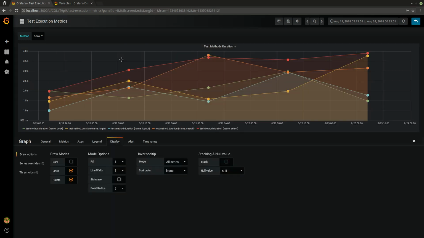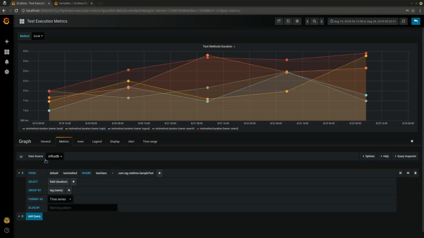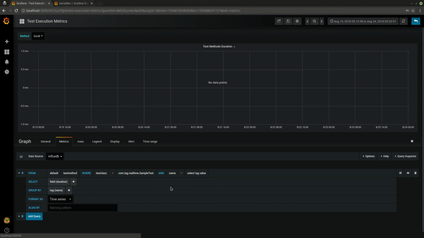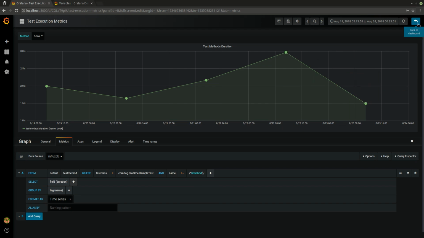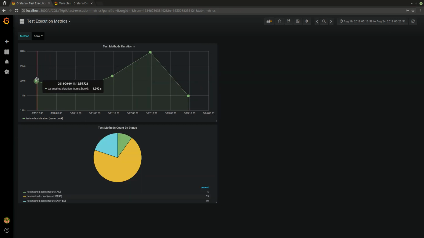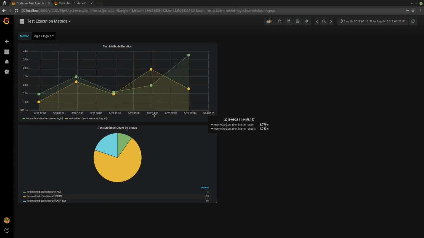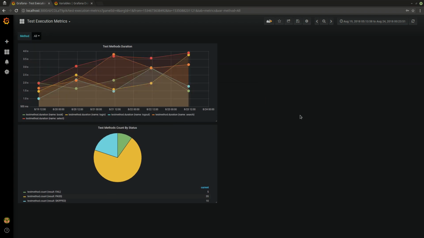Let's go and edit here the where class. I am selecting the name of the method as this variable. This is the name of the variable we have given, so let's select this. If you go back now, it shows the data only for the book method. Now you might want to compare login and logout, so select both. Now it shows the data for both login and logout methods, and if you want to select all, you can select all.